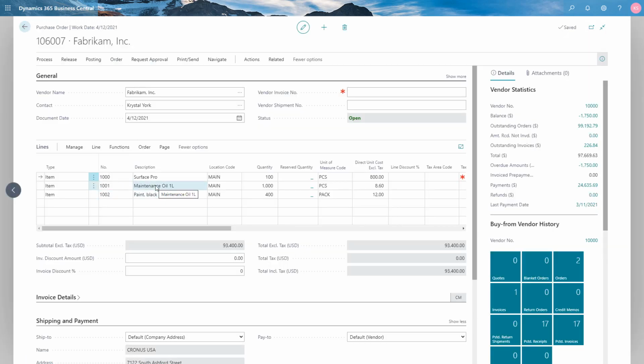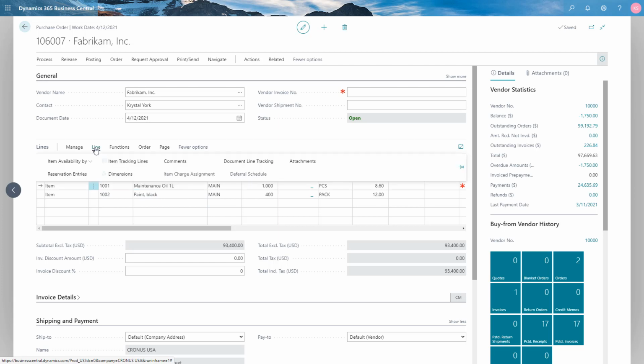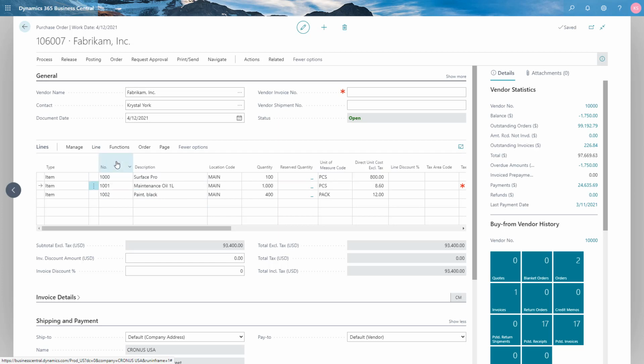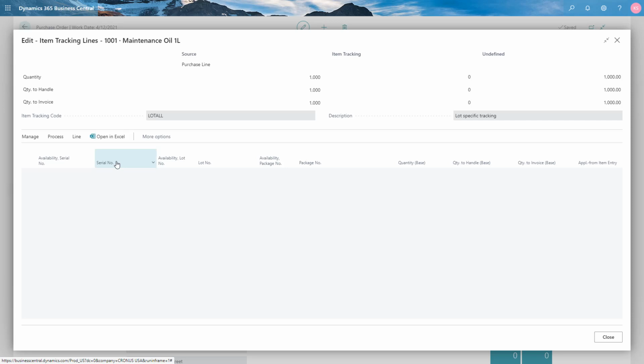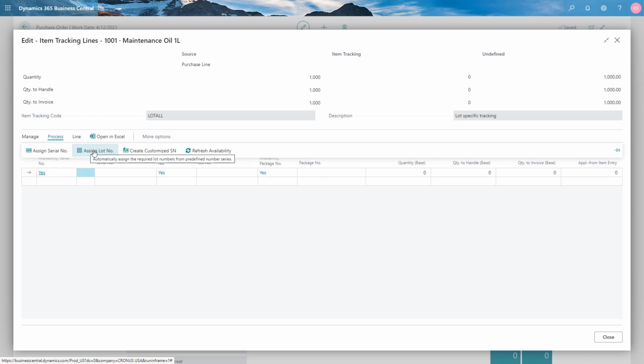I will select the second line. The same function, I will go to Line, Item Tracking Lines. In this case, we don't have a function like the serial number one, so there is no function to create customized lot numbers. For lot numbers, the only options are to enter them manually or use the number series. But again, number series is maybe more convenient for your own produced items. So in this case, I will just enter them manually.